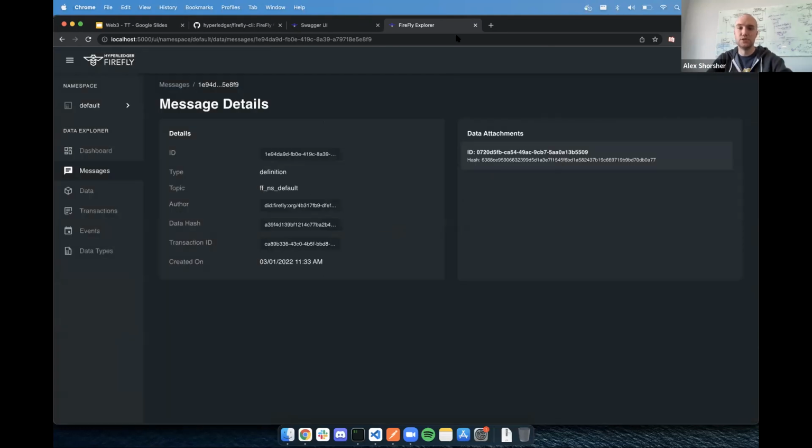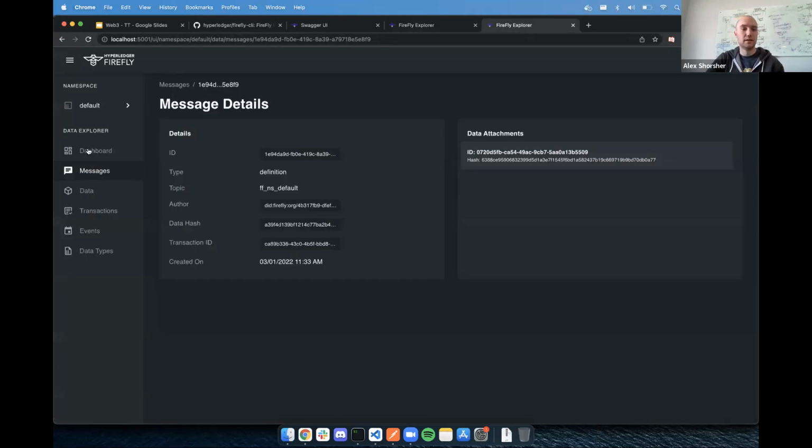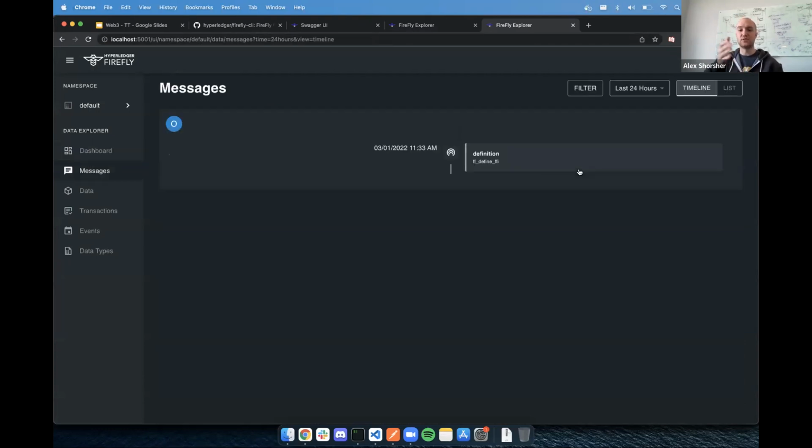If I go to the UI for organization 1, which is running on a different port, I can also see, hey, here's the same message, but it originated from someone else. And so now I'm aware of it. Great. So we have our smart contract. It's deployed on chain. We've let FireFly become aware of it.